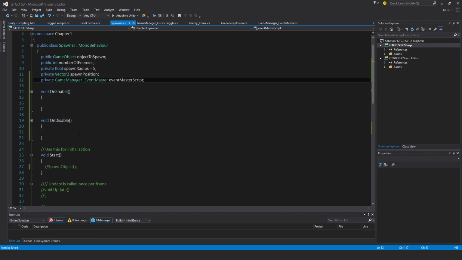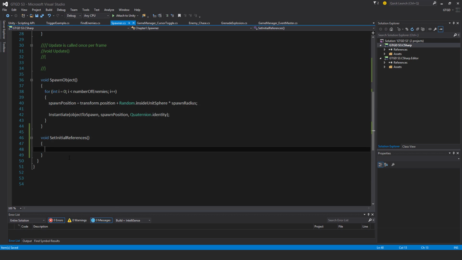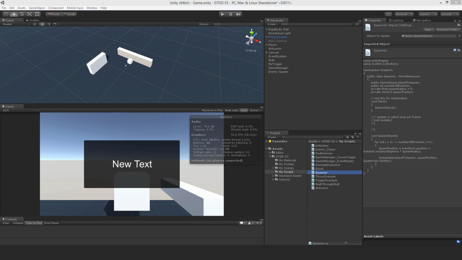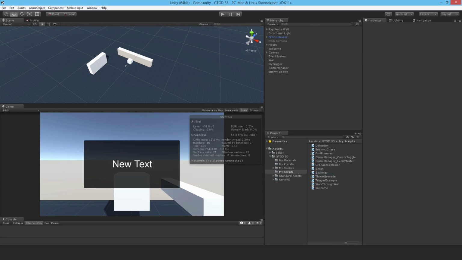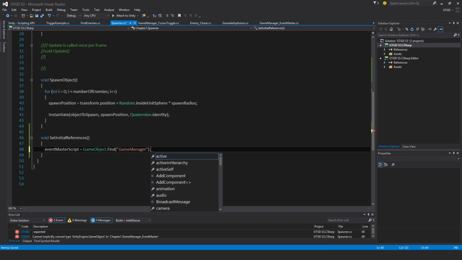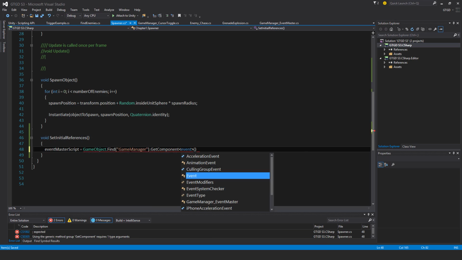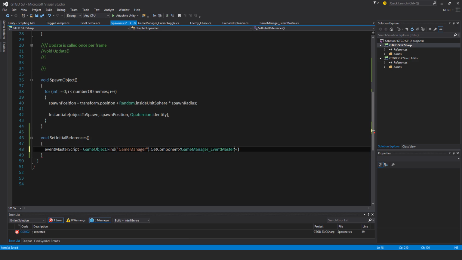It's easy. So what I'll say then is event master script is equal to game object dot find. It's got the name game manager. I'll just double check that is indeed the case. Yes, it is. And in fact, I always like to just copy it from Unity itself. And then dot get component event master. Okay, so that's the spot where I do have a reference to the event master script.